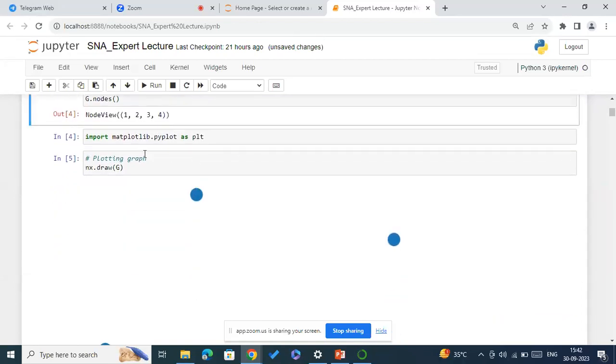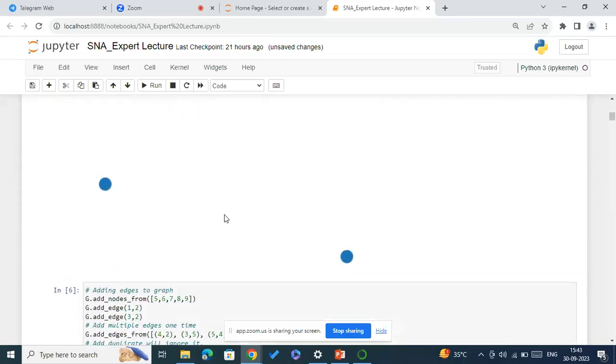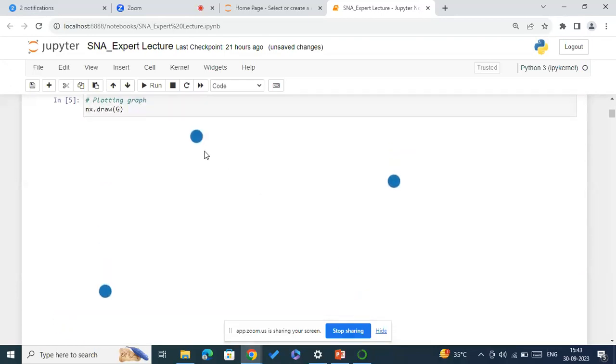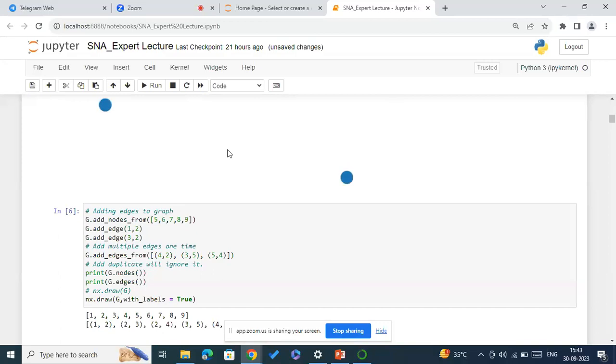Okay, now we want to view that graph also, whatever it has formed, right? So for plotting that graph, we are importing matplotlib as plt. And to plot, we are calling a function draw: nx dot draw g. In this way there are five nodes. But here we have not shown the labels, right? How do we do that?